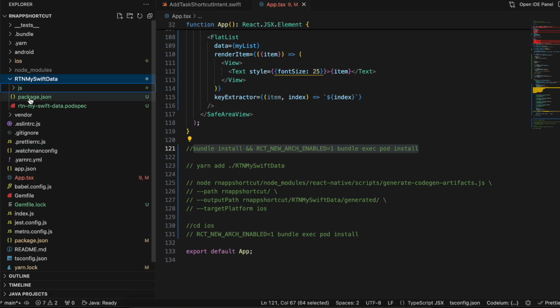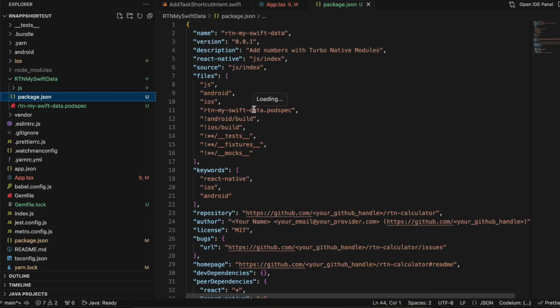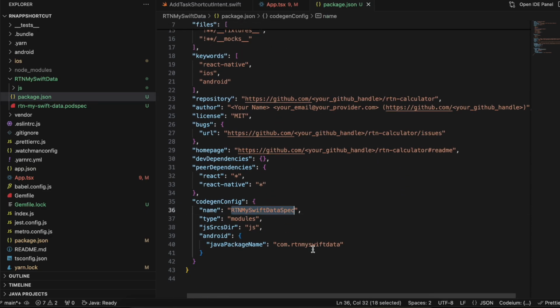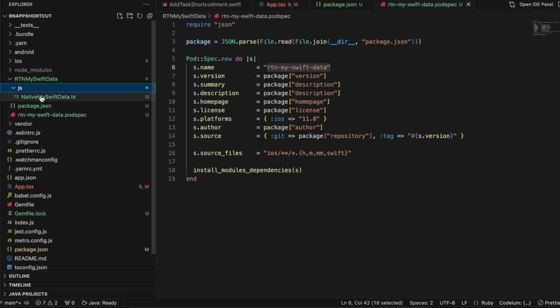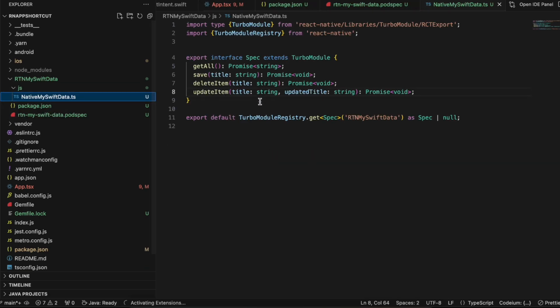First, you have to create a package.json file. Again, I have copied it from the documentation. Only this name has been changed, this name has been changed, this has been changed, and this has been changed. Next, I have created a podspec file. Again, I have copied it from the docs and only this name has been changed. Then I have created a js folder, and inside that, I have created this TypeScript file.